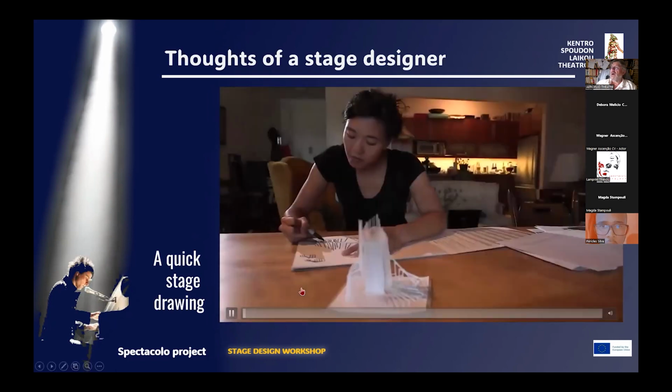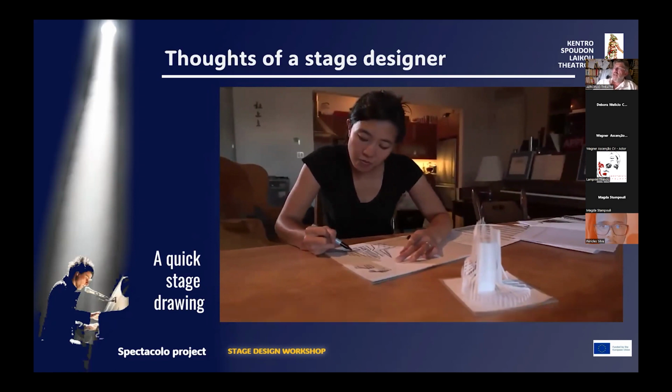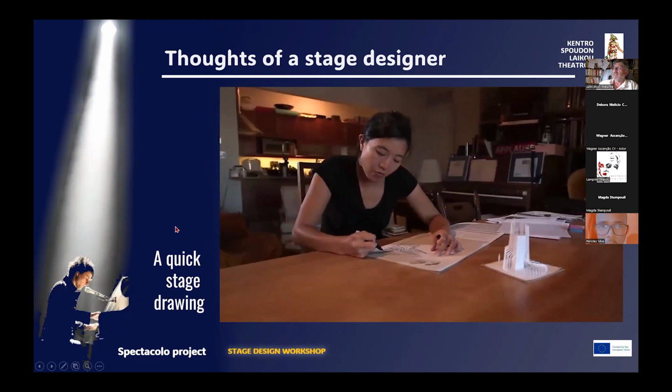Think of a set design as an envelope for the whole production. This is a famous stage designer, and you will hear her speak and explain what, in her opinion, but it is very useful for everybody, what a stage designer is and how it works. Listen to her.